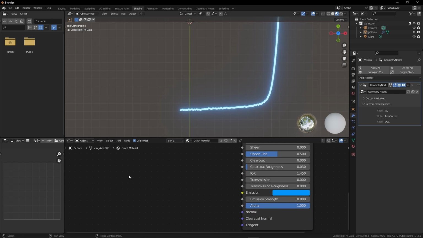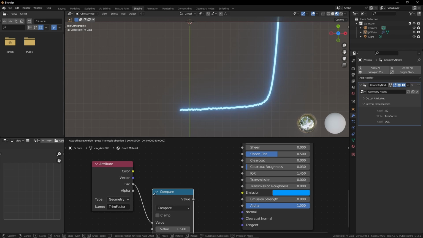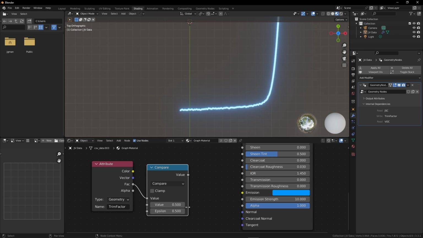In this specific example, I'm going to add in an attribute, make sure that this is named appropriately, so trim factor, making sure again, caps and spaces have to match up here, and I'm going to pull the factor output into a compare node. Knowing that my trim factor goes from 0 to 1, I'm going to restrict the epsilon range to just about 0.1 to start. And the 0.5 value should put this right around here. So if I use Node Wrangler with Control, Shift, and left click, you can see there's my nice little range right there.